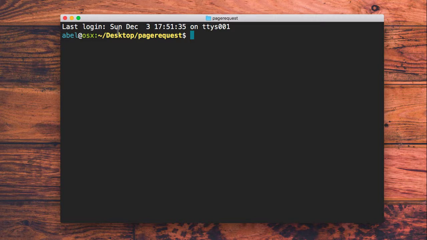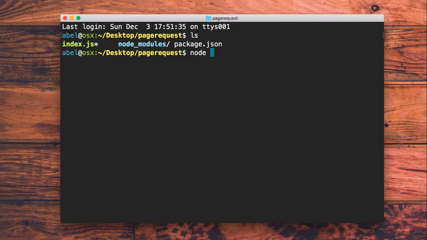So let me go ahead and open up a console here within that folder. As you can see here, I'm on my desktop and within page request. And if I list my files, you can see the same thing that we were looking at a moment ago. And so once you have installed Node, you can simply type node, and in this case, the name of the file. And I'm going to go ahead and hit return.